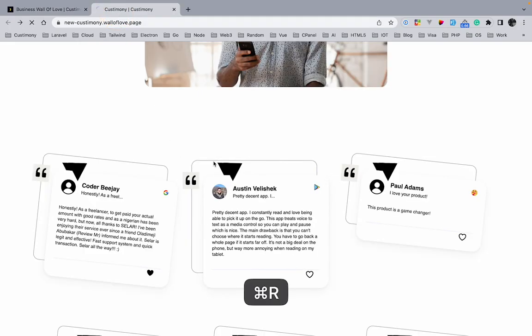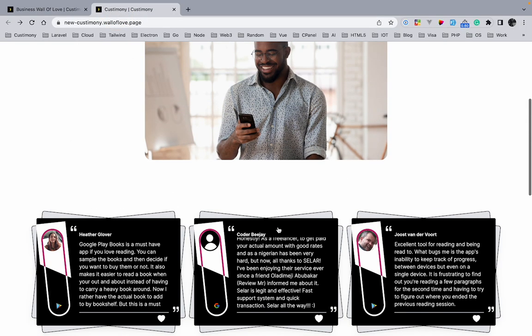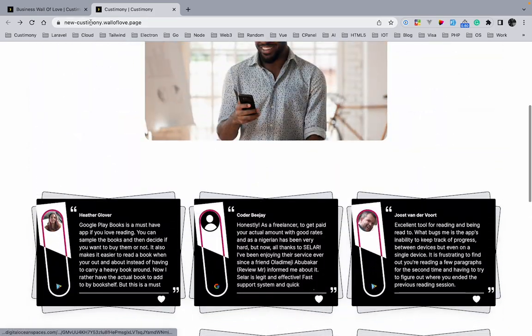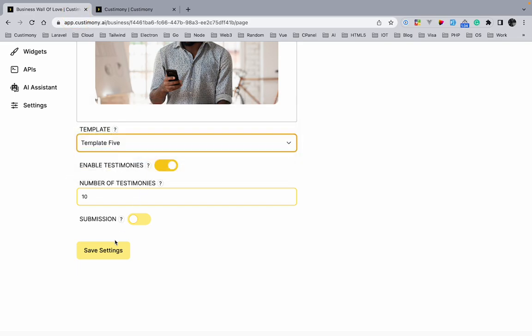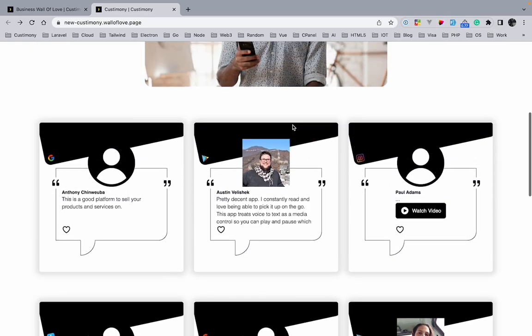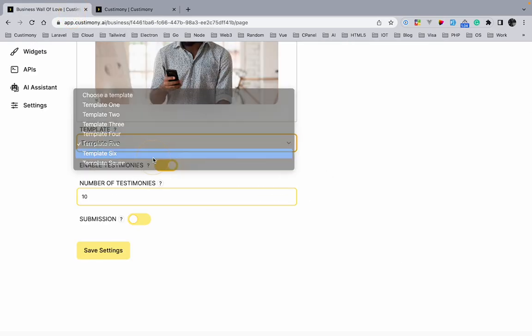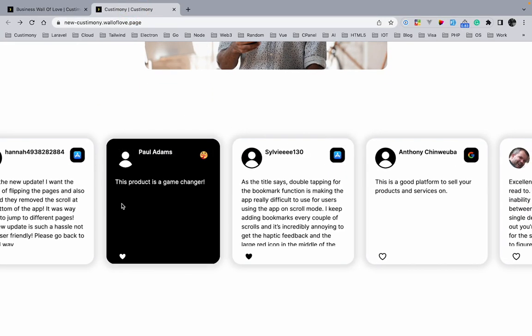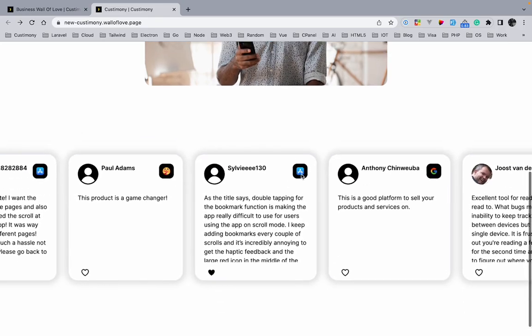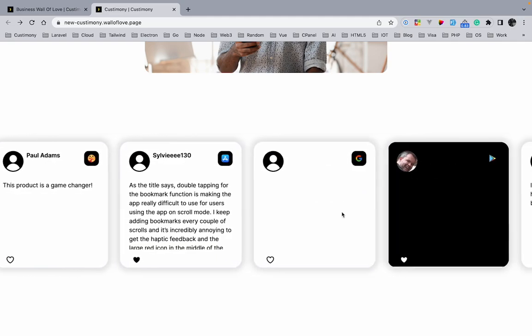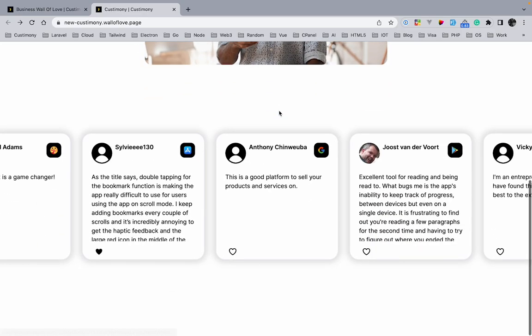Currently we only have 7 templates and we are increasing our library rapidly. So this template 4, I guess, is also very beautiful. Template 5. Yeah, this is template 5. Let's look at another one again. Template 6, which I think is my favorite. If I refresh this page, yeah, you have something like this that keeps sliding and shows what your customers are saying. People can read it and see what they are saying, which is very, very beautiful.